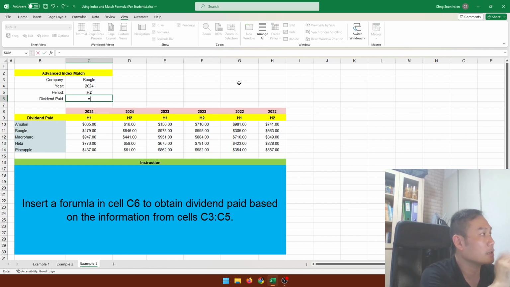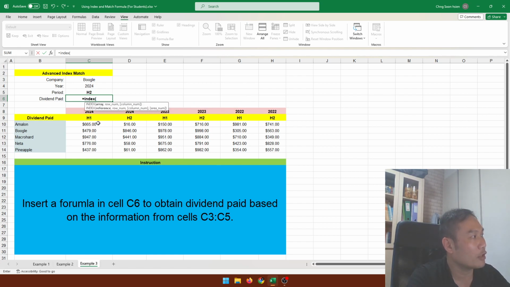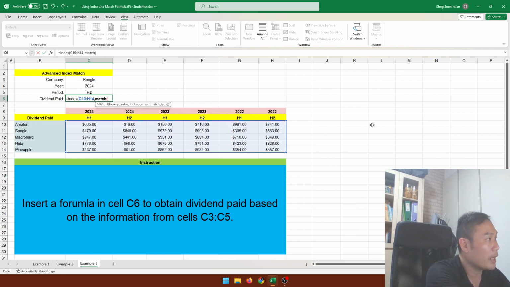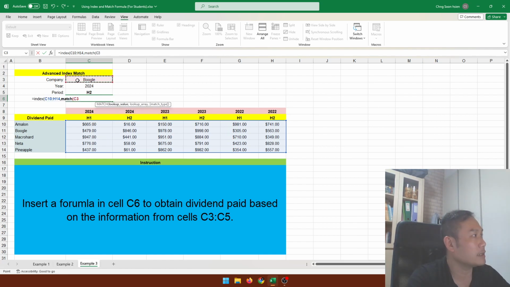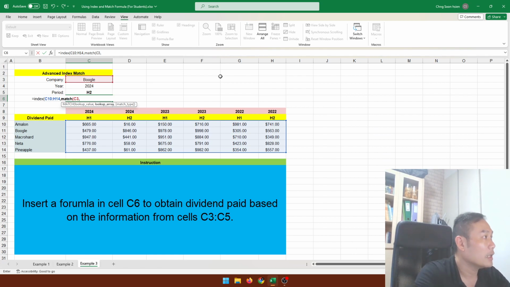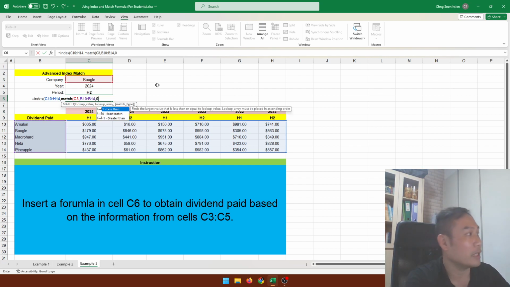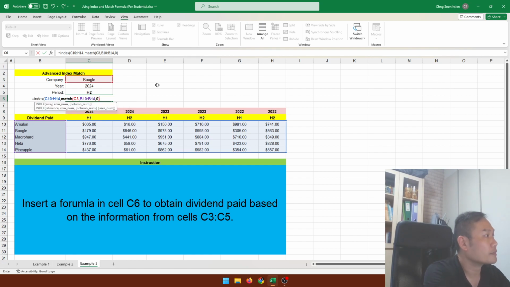So let's see if it works. I'm going to put INDEX, right? So where do I expect my value to come from? It comes from this entire section here, from C10 to H14. I'm going to highlight it. And for the row, same thing. The row is straightforward. I'm going to match whatever is in C3, which is the company name, and I'm going to search for it from here, right? B10 to B14. This is where I'm going to search for the company, right? And the match type is once again 0. I want the exact match. Okay, so I close my bracket.